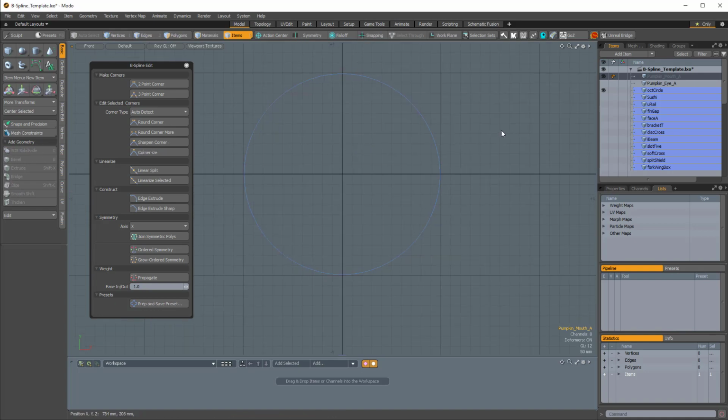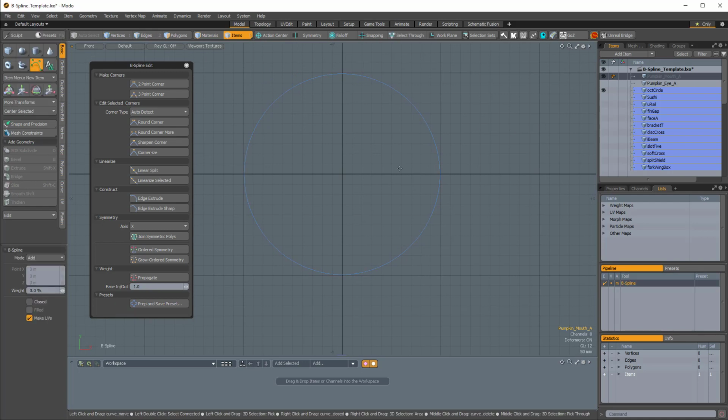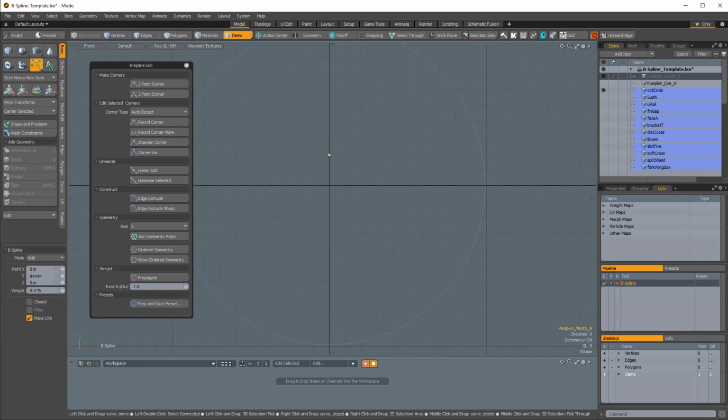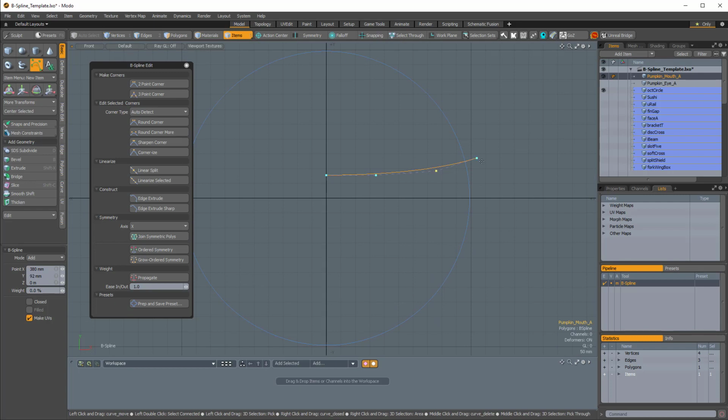I'm going to once again click on the B-spline tool, and now I'm just going to start creating a mouth shape. So again, I'm not going to be too precious with this. We'll just keep it pretty tight around the corner of the mouth. We'll do a kind of smile.